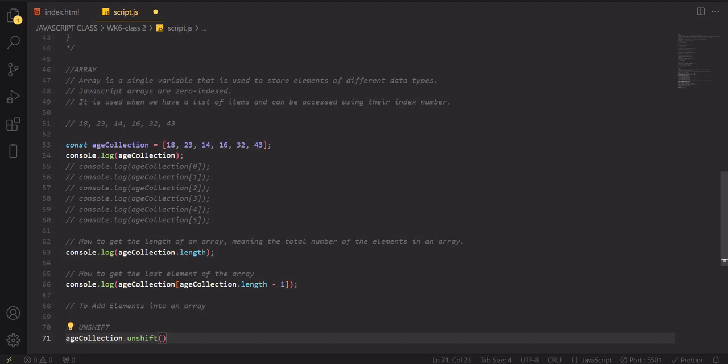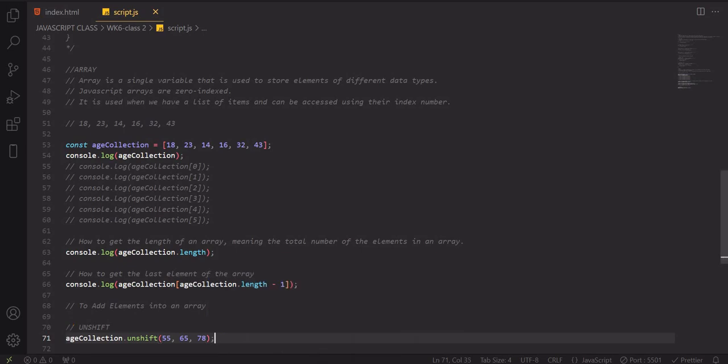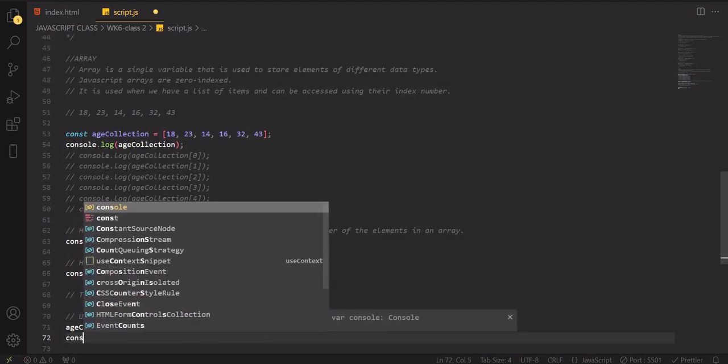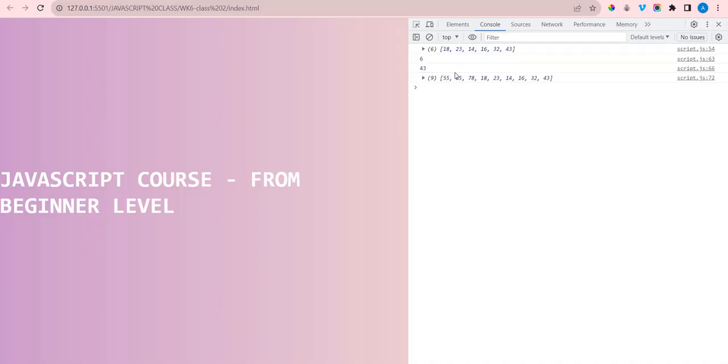I can add more than 1 element to the array. Are you with me? I can add 55, I can add 65, I can add 78. Do you get it now? If I add it, then to see what has been added to the original array, the age collection, all I have to do is console.log the age collection. Then I will see the changes. Now can you see the changes? I added 55, 65, 78. Can you see what we have here now? It has been added to this.